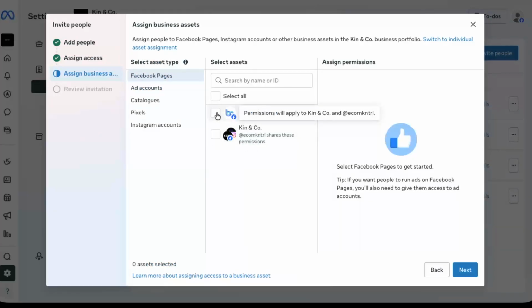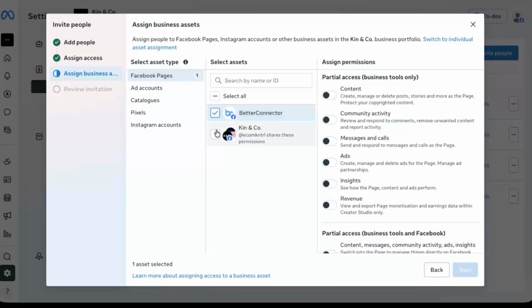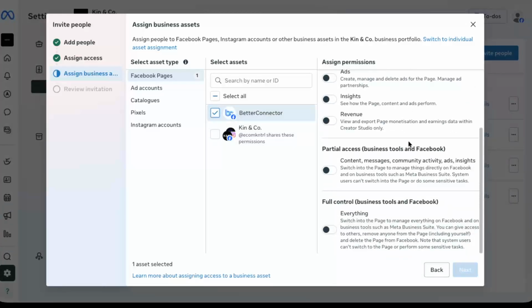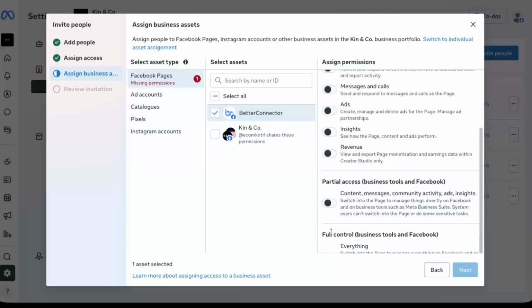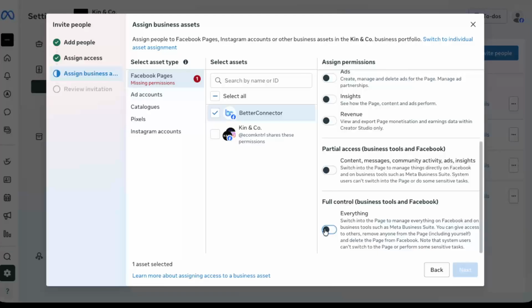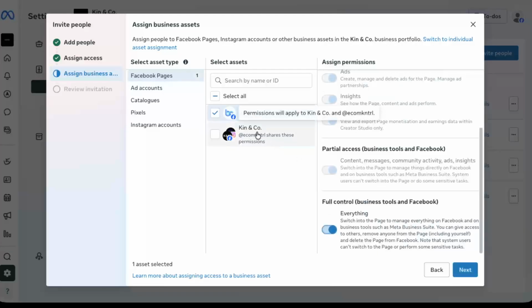Now you'll see a list of the Facebook pages in this business account. Click on the specific pages you want to give them access to. If this person is going to be an admin across all your pages, you can use the Select All option. On the right-hand side, you'll see another toggle for full control of each selected page. Turn this on as well to match the level of access you chose earlier. After reviewing everything, click Next.